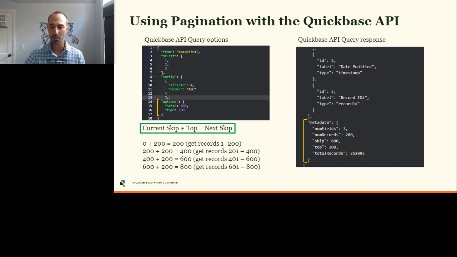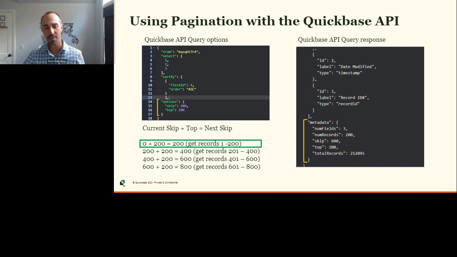If you look down below, you can see 4 steps of pagination, where I start at 0. My top is 200. That returns records 1 through 200. Then the next time through, my current skip is 200 and my top is 200. That gets me back records 201 through 400, which means my next skip is 400, and so on and so forth.